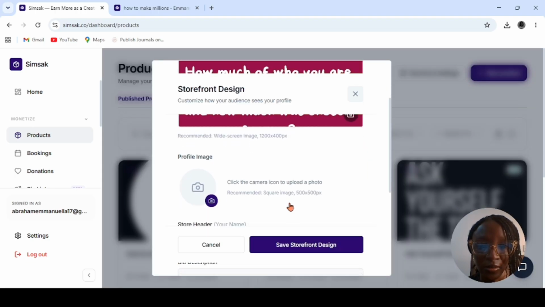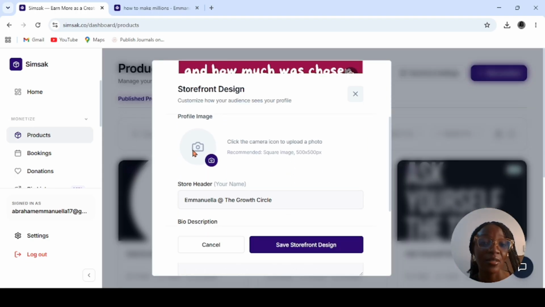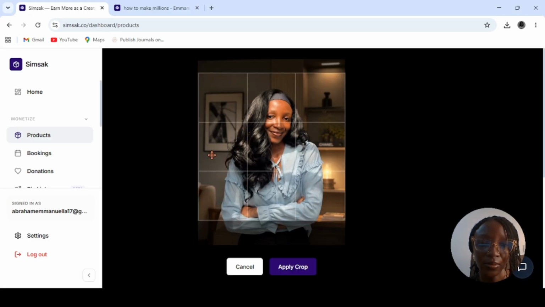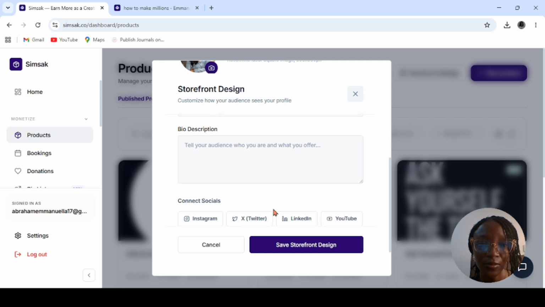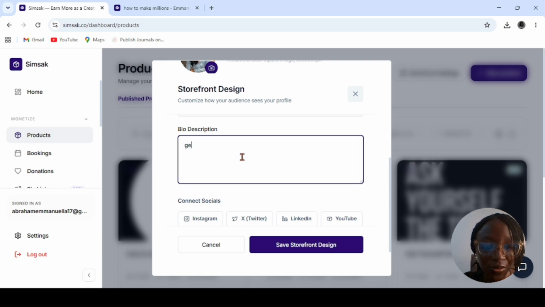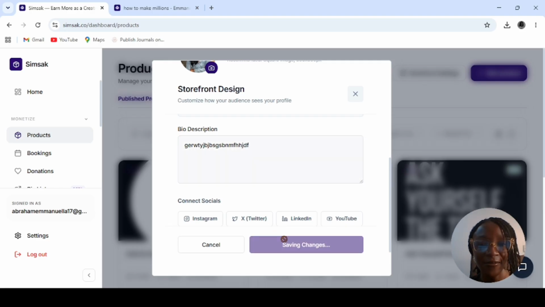Okay. Then, if we want to have a profile image, let's just use a random photo. So you can add a bio description to how your storefront should look. Let's just add something random, and then save storefront design.